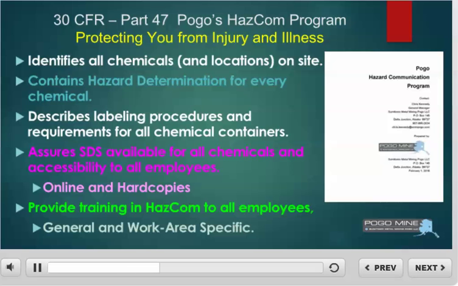This document has a master list of all chemicals on site, their hazard determinations, and a description of how to label containers, product containers, and waste containers. The location of all the hard copy SDS, and a summary of all the training employees receive for hazard communication, which includes the presentation you're seeing now. If your work area includes using chemicals, you will receive more comprehensive chemical-specific training from your department.